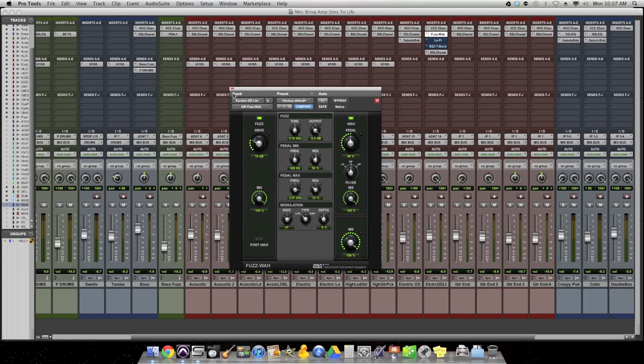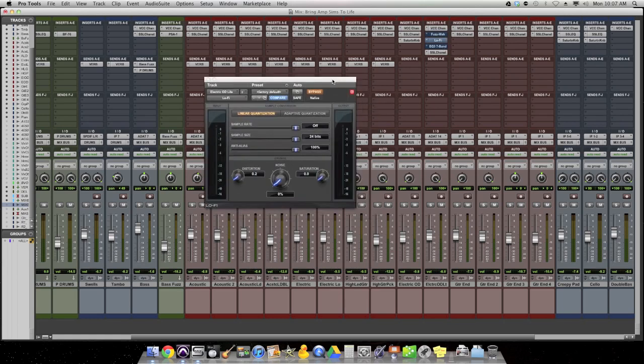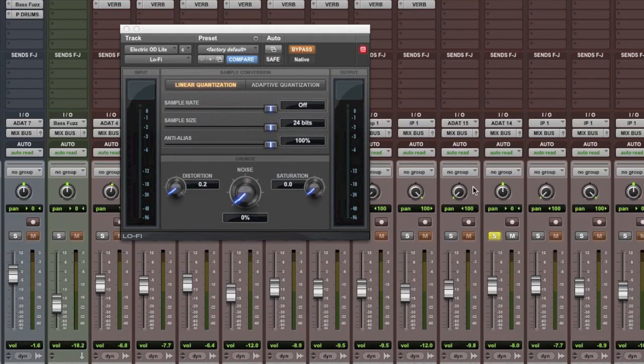So here's how you do this if you don't have a fuzz wah plugin in Pro Tools, or you're using an old version of Pro Tools, like 6 or 7, that doesn't have this plugin. Just grab a 7-band EQ and some kind of distortion, lo-fi plugin. In Pro Tools, there's a lo-fi plugin that just adds a little bit of grit. So here's this same guitar. Added some grit.